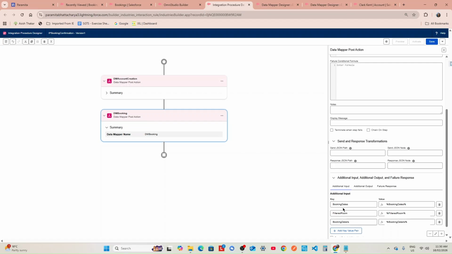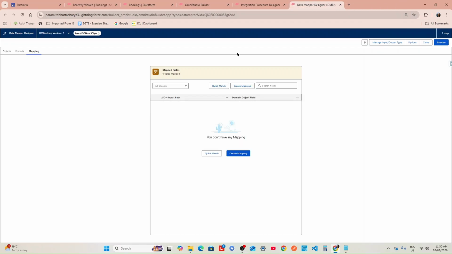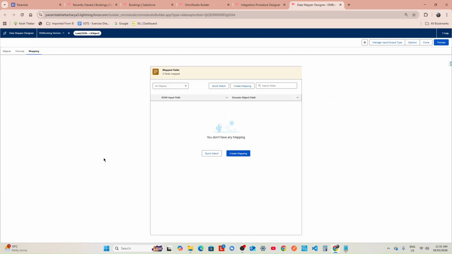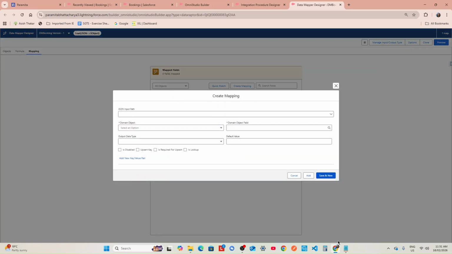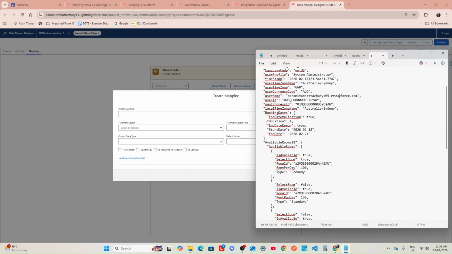Okay, so these inputs I'm sending here to get all the data for bookings, and here the data mapper, I selected the object, and then I'll do the mapping, create mapping. So create mapping, what I want. So from the beginning I'll start.